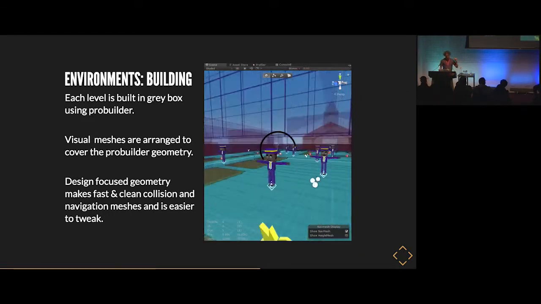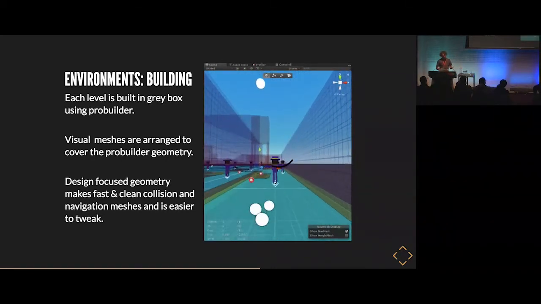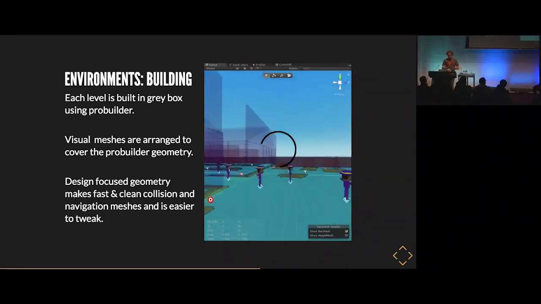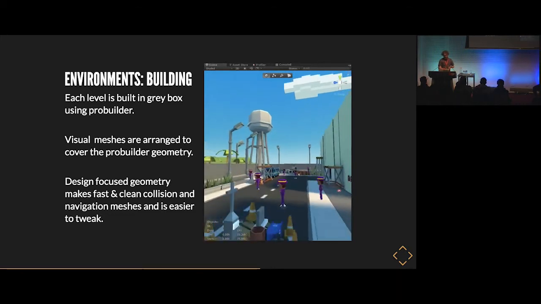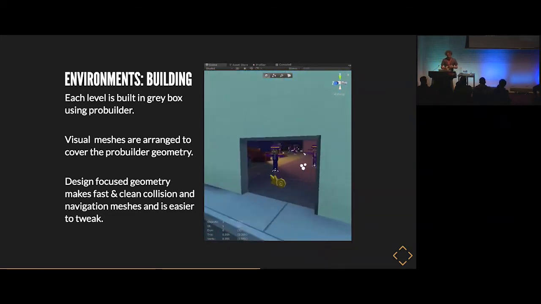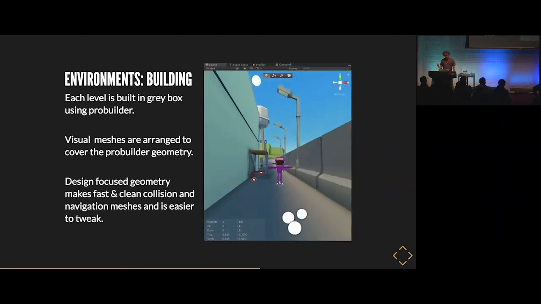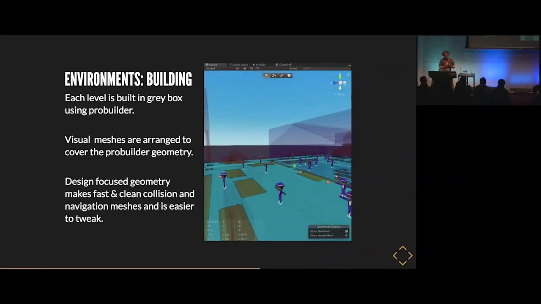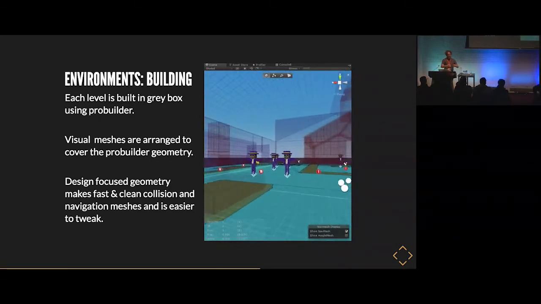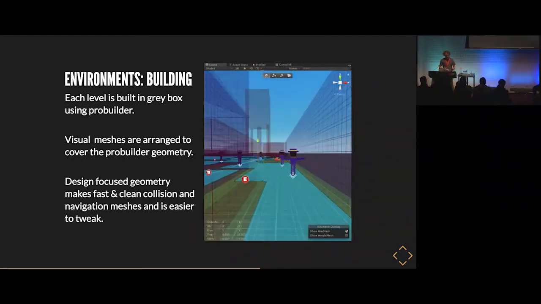We built the collision geometry in ProBuilder and we kept it. Then we put visual meshes over it. The visual meshes aren't considered for the nav mesh, they're not considered for anything but occlusion culling. And this meant that we had really fast design geometry. It was much faster for physics. It worked really well on device. It meant that we had really clean nav meshes. There were no weird janky edges. It was just smooth edges, really easy, really predictable.